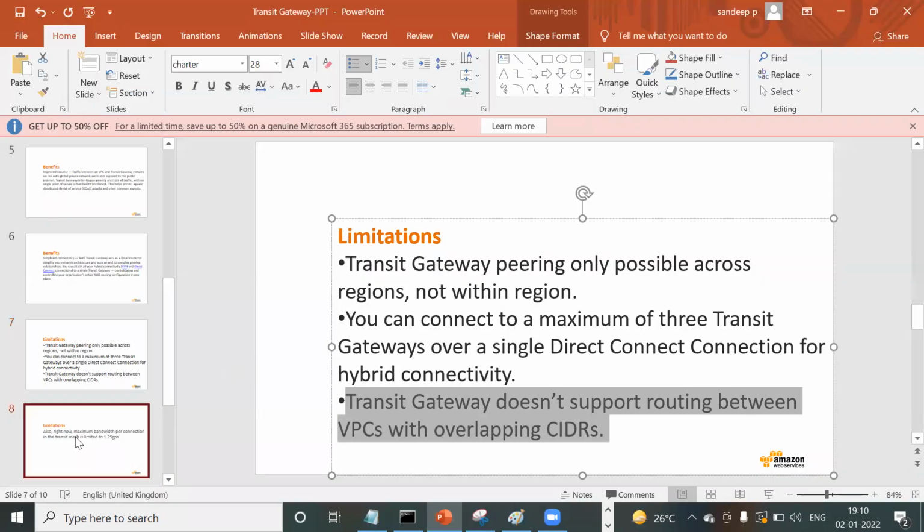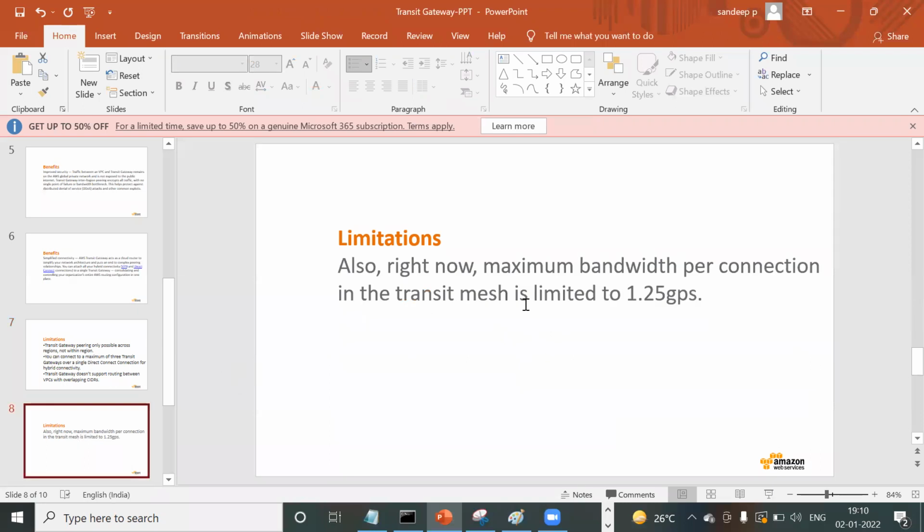And the last limitation of using the transit gateway is that the maximum bandwidth per connection using the transit mesh is 1.25 Gbps. So these are the limitations we have with transit gateways.